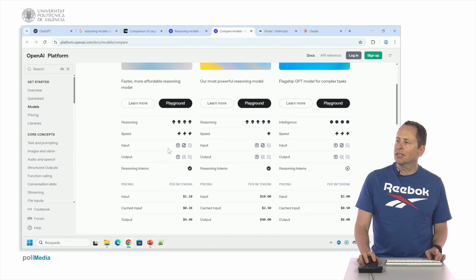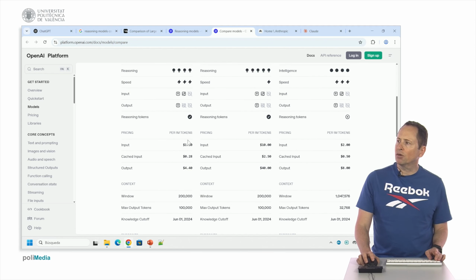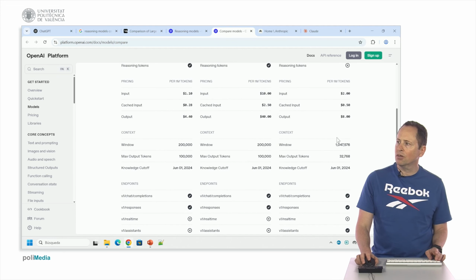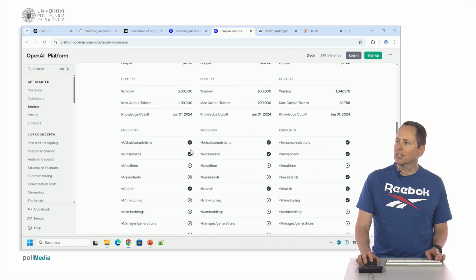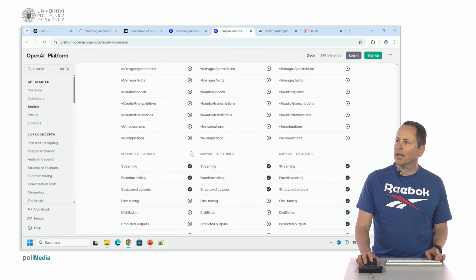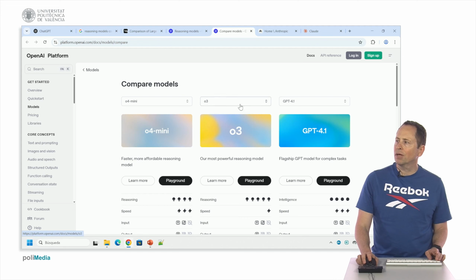It is quite a bit faster than the O3, it has image and text input, text-only output, but it's a lot cheaper, look. It's an order of magnitude cheaper. In fact, it's cheaper than GPT 4.1, and here we have that. Well, we have a window of 200,000 tokens and output compared to traditional ones that were at 16,000, 32,000, now it has 100,000. They are trained until June of 2024, and look, here they have different features, different endpoints. You can change the model here and go see one or the other if you are more or less interested.